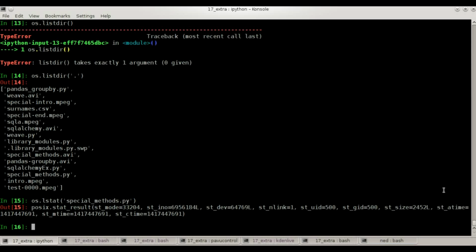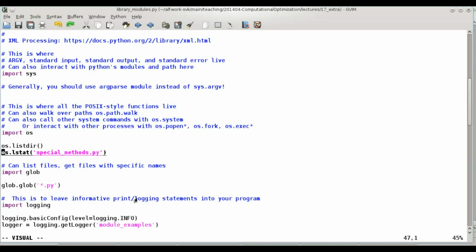There are lots and lots of other functions in the operating system module. I'm not going to cover them all here, but please read about them, because usually if there's something that you want to do with a file, likely the operating system module lets you do it.